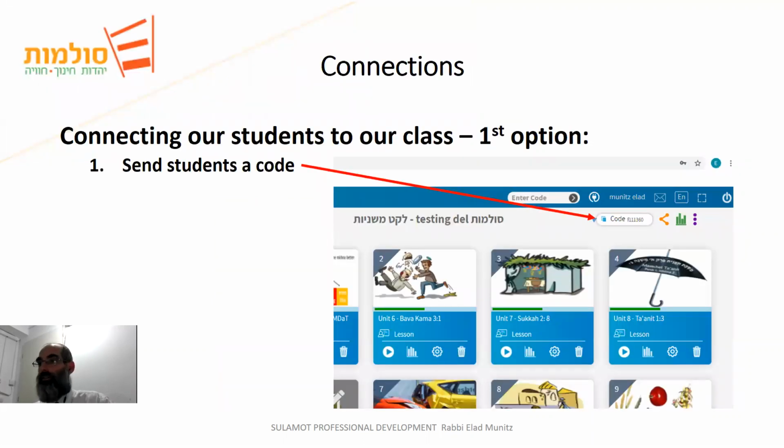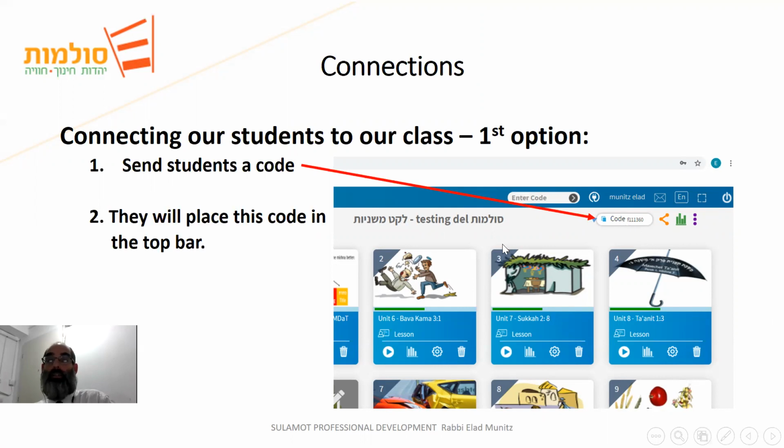So once I have a new account and all of my students have an account, and I personally place those lessons into your personal account, you need to share those lessons with your students. Basically, what they need is the code, which is on the top right corner of the screen. They need to place this code right here by the circle, by the enter code on their screen on the new account. By doing that, they automatically become part of your students. This is the easiest way to connect students to you as a teacher.